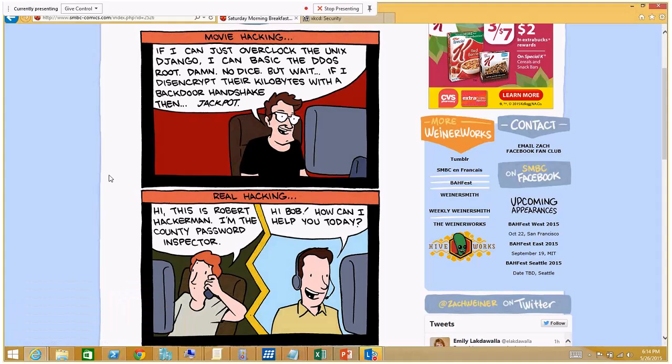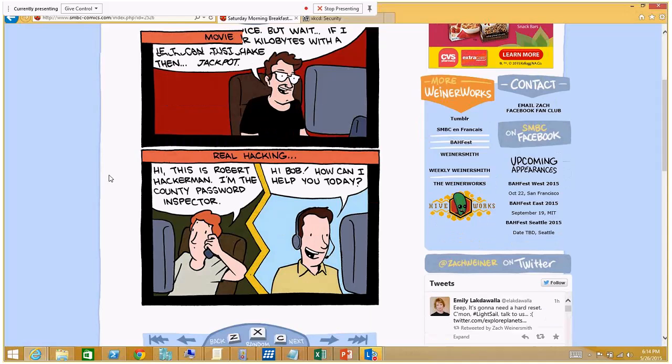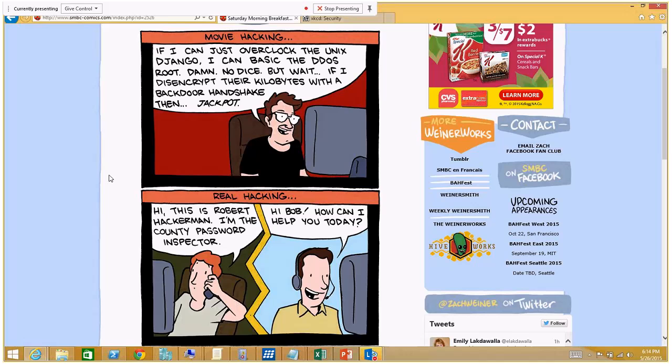I don't know if you guys have seen it, but in the comic, you see movie hacking, and it's filled with tons of buzzwords. "I can just overclock the Unix Django. I can basic the DDoS root." It's meaningless. But real hacking, hey, this is Robert Hackerman. "I'm the county password inspector." "Hi, Bob. How can I help you today?"